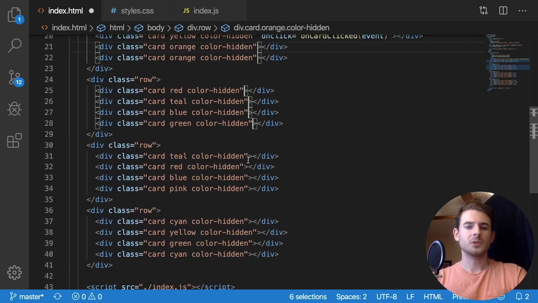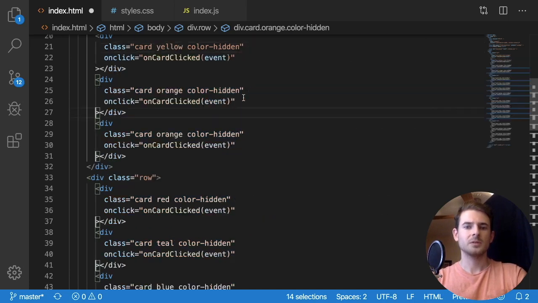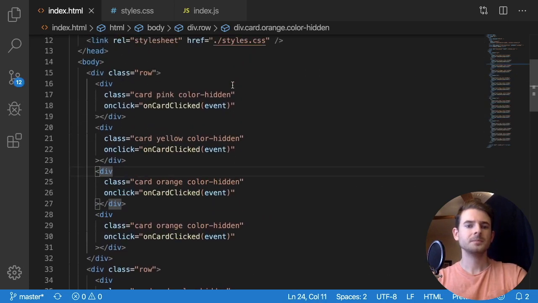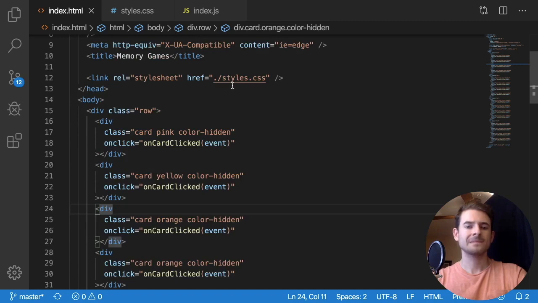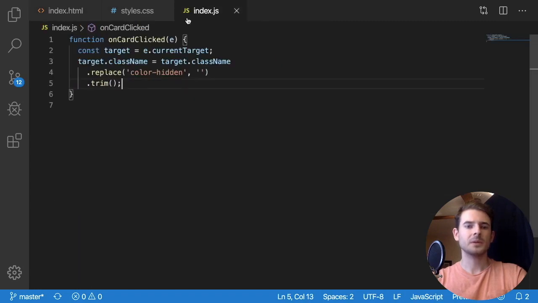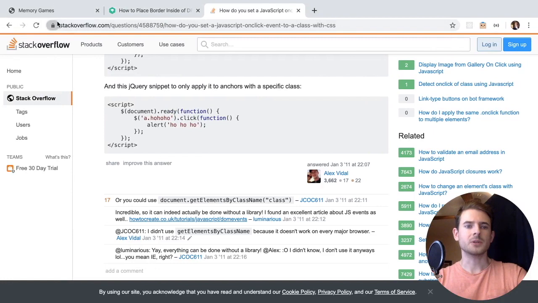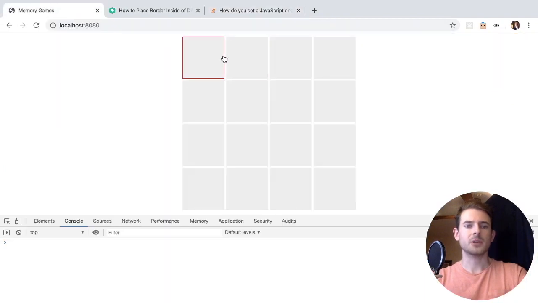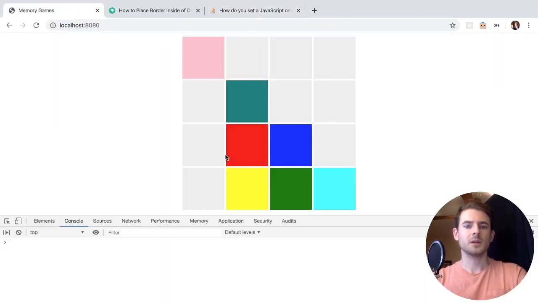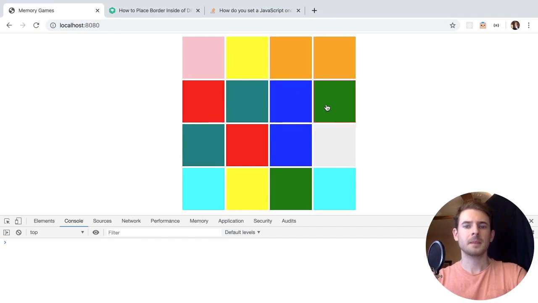And I'm going to go ahead and just copy pasta all of this everywhere. Save it. And at that point, all of these cards should be clickable. Go back, refresh. Make sure we can click on everything. It looks like we can.